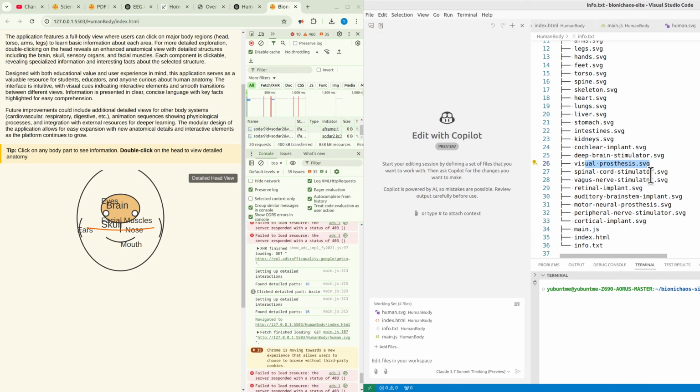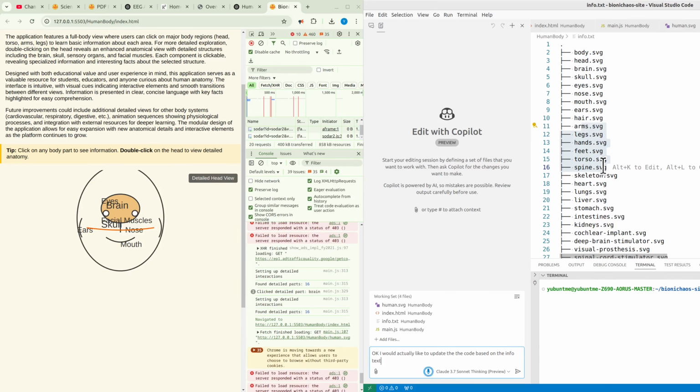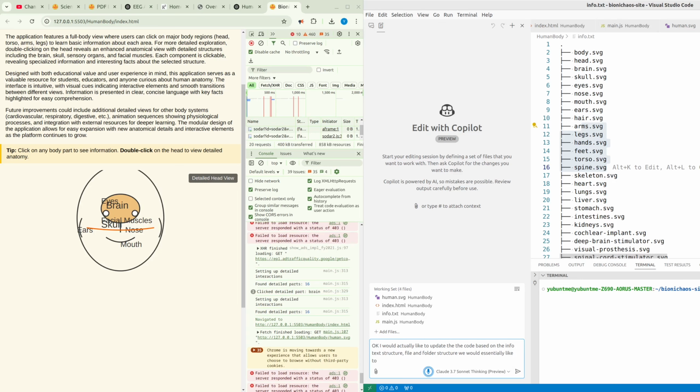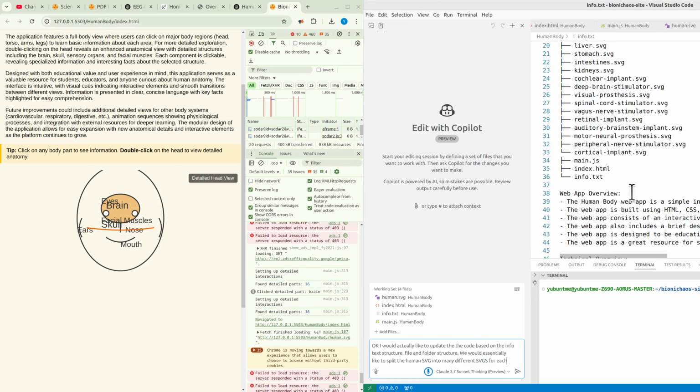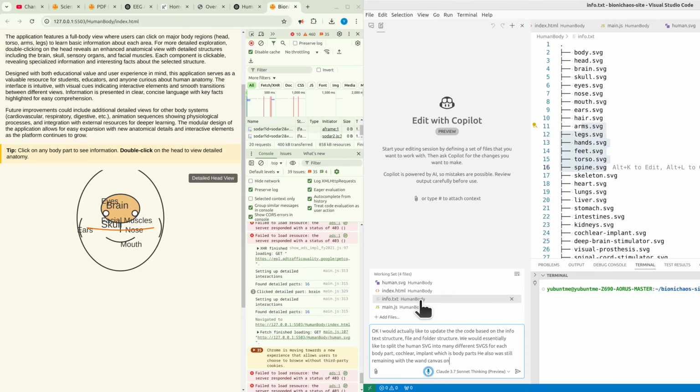Visual prosthesis is the same, but see which one it does better. Okay, we would actually like to update the code based on the info text structure file and folder structure. We would essentially like to split the human SVG into many different SVGs for each body part, cochlear implant SVGs, body parts. Okay, also we're still remaining with the one canvas on the HTML that will show it all.